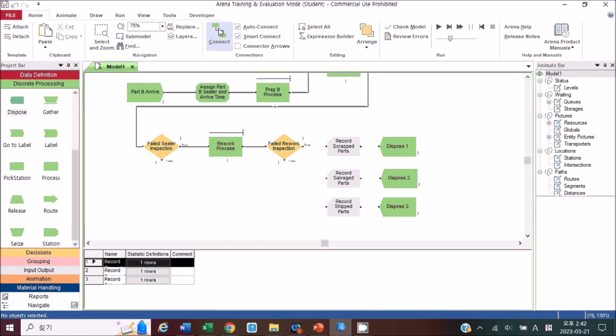And then make a connection. So these will be here, okay? And then this will be here, and this will be here, and this will be here, and this will be here, and this will be here.